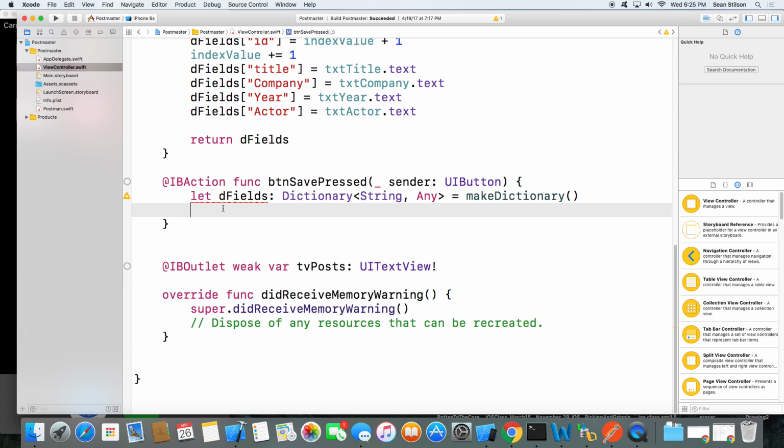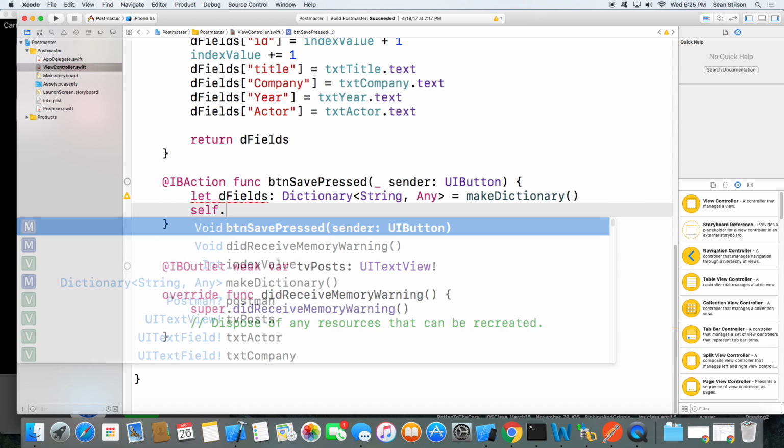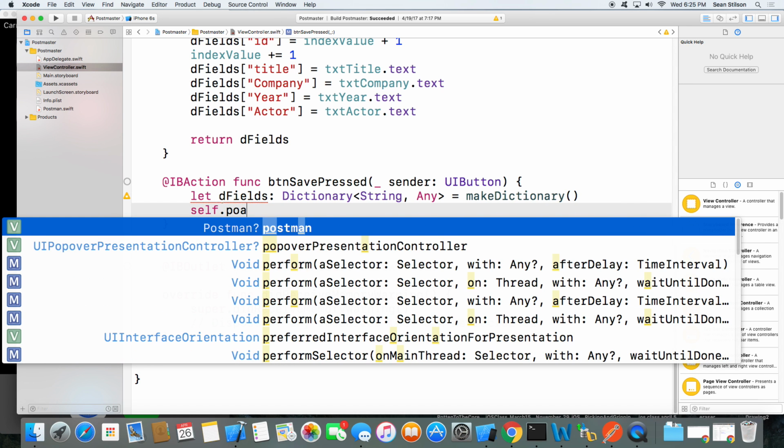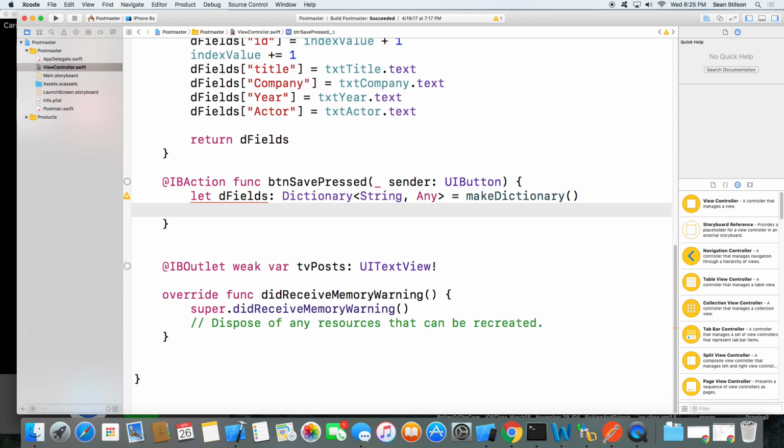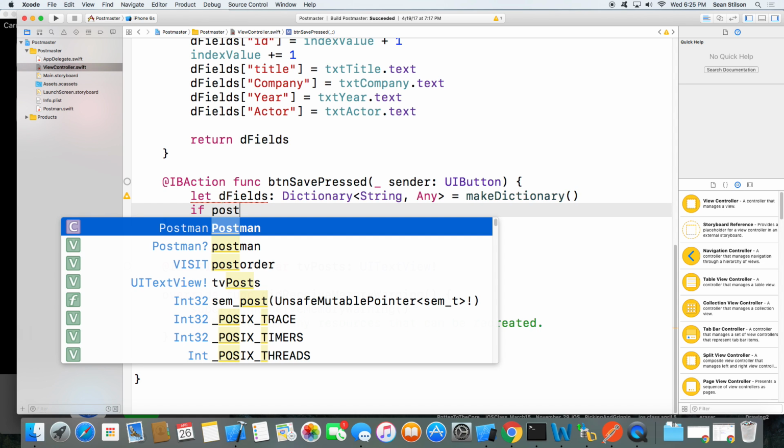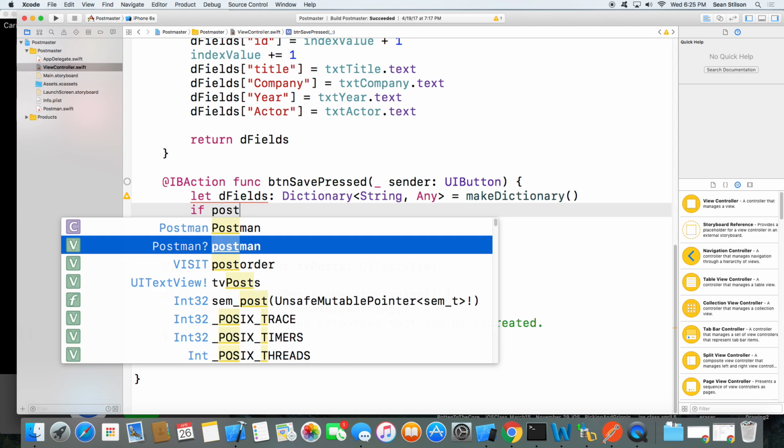All right, we have our fields. Just double checking, we capitalized company, year, and actor's title not supposed to be capitalized. That's right. We need to check. Yes, it does. It depends on what you want.